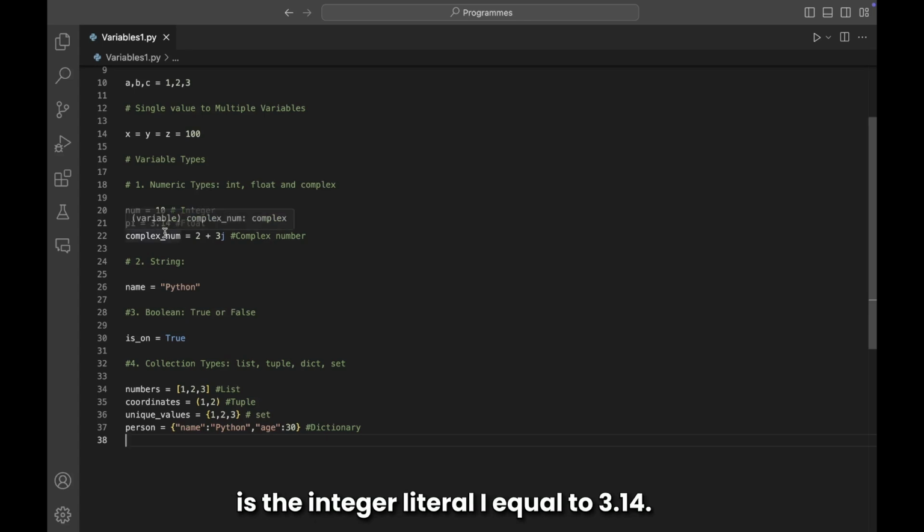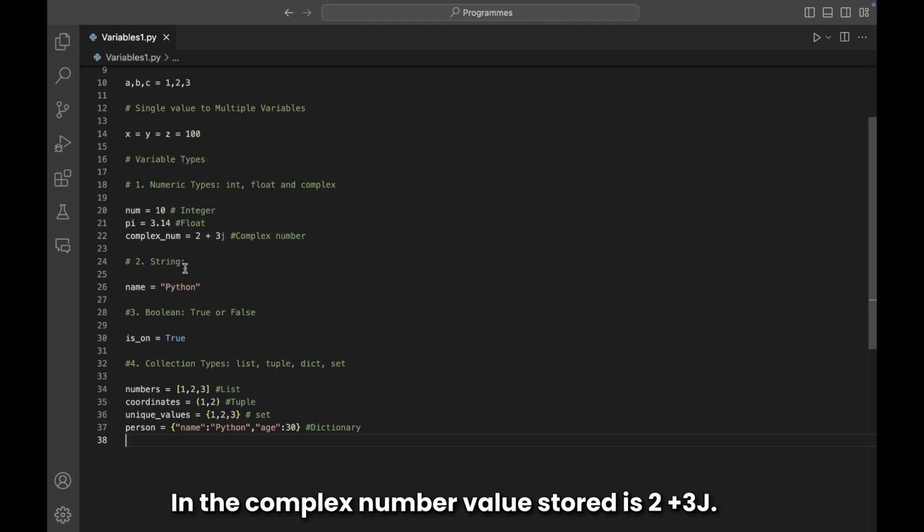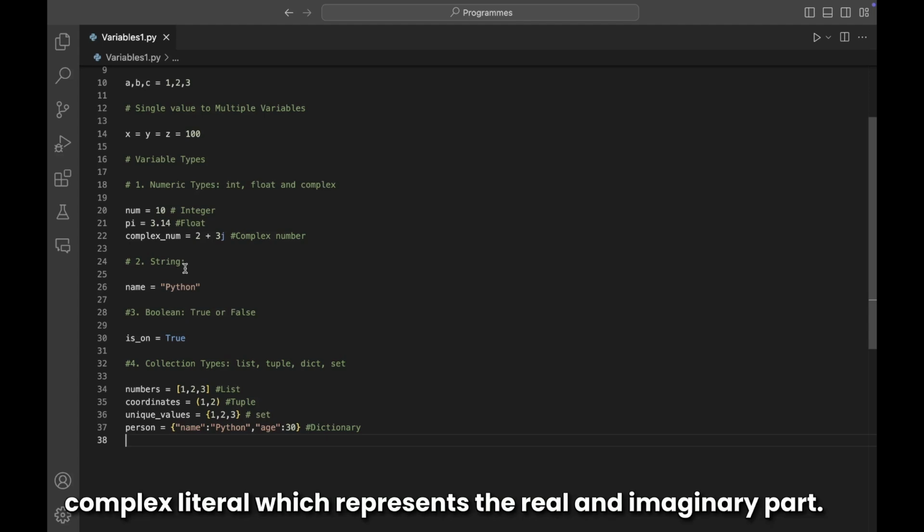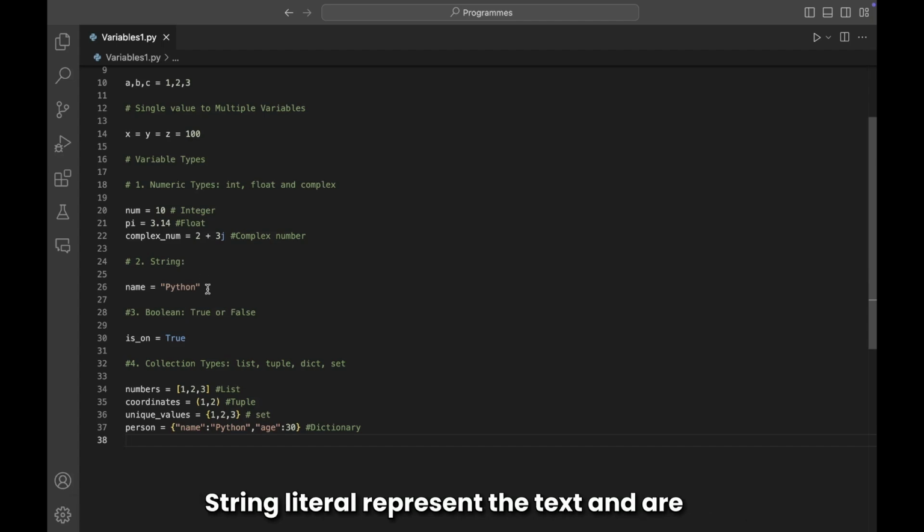Pi equal to 3.14. So it is the numbers with decimal, known as the floating point literal or the float literal. In the complex number, value stored is 2 plus 3j. So this number 2 plus 3j is known as the complex literal, which represents the real and imaginary part. String literal represent the text and are enclosed in single, double or triple quotes.